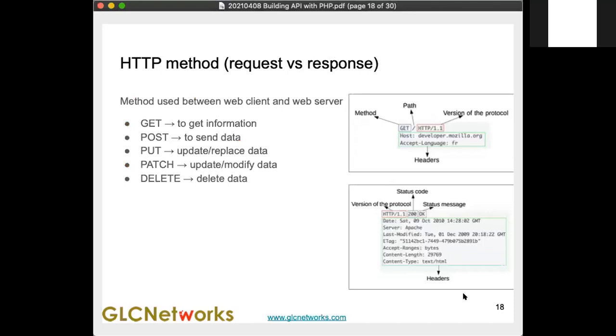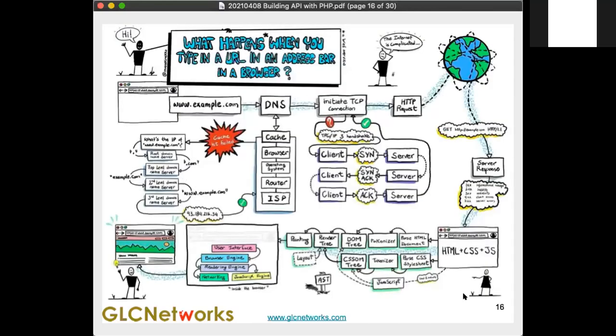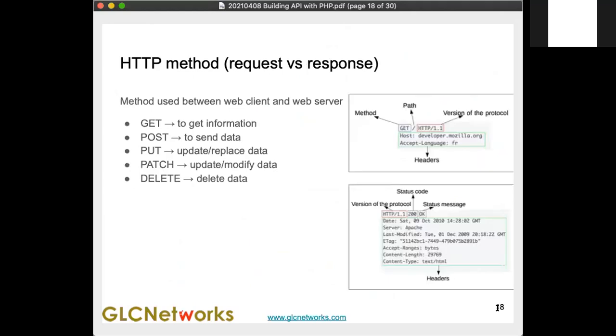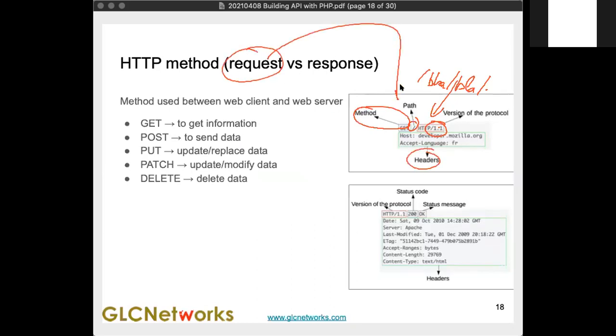Previously I was talking about the method here. As you can see, this is the method, and here's the response. When we talk about the request, this is how it looks. This is the method. Here's the path, for example /blah/blah/blah. We call it the path, and then here's the version of the protocol, and then here's the header. This is what we call a request.